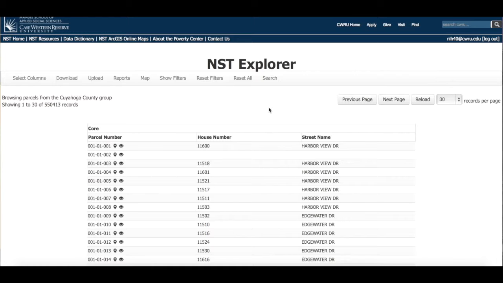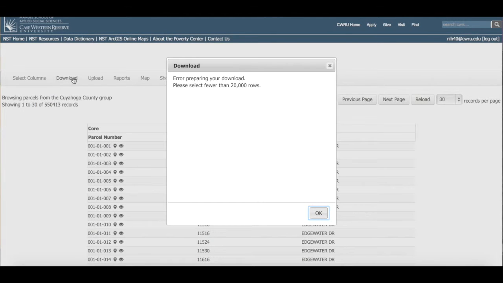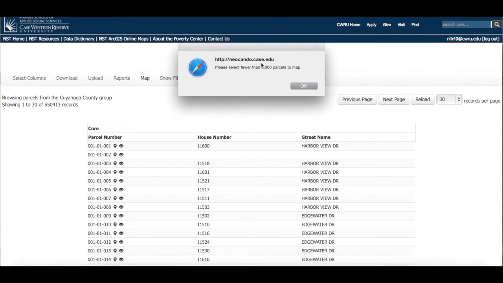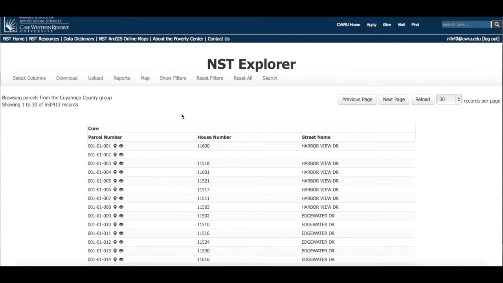However, there are several limitations to looking at such a large geographic group. First, you can't use the download feature, which is only available if you're looking at a geographic group with 20,000 or fewer parcels. As you can see, this error box popped up when I clicked the download button. Next, you can't use the map feature, which is only available if you're looking at a geographic group which has 5,000 or fewer parcel records in it. So, a couple of limitations: you can't download and you can't map.